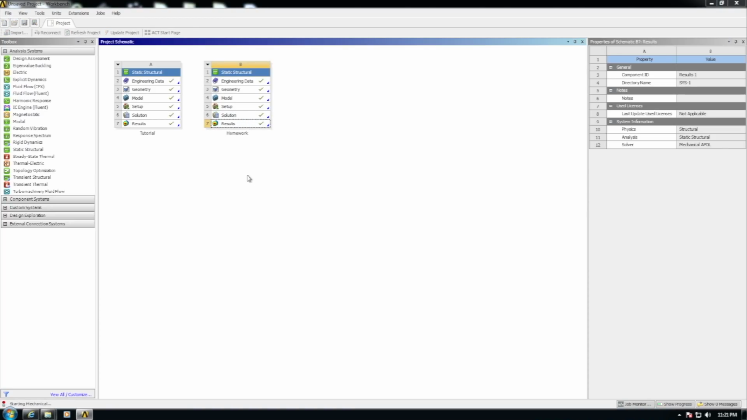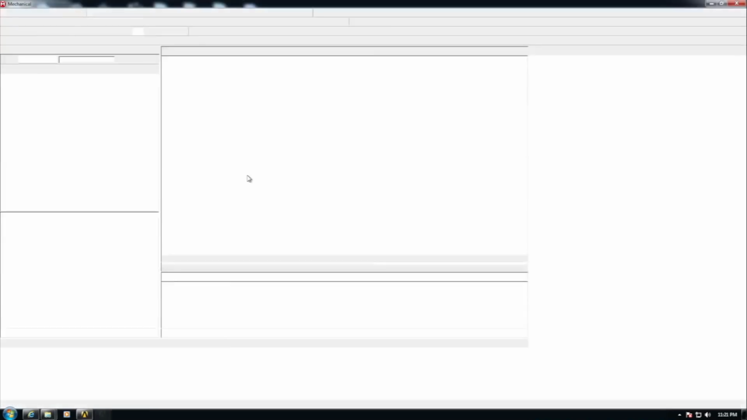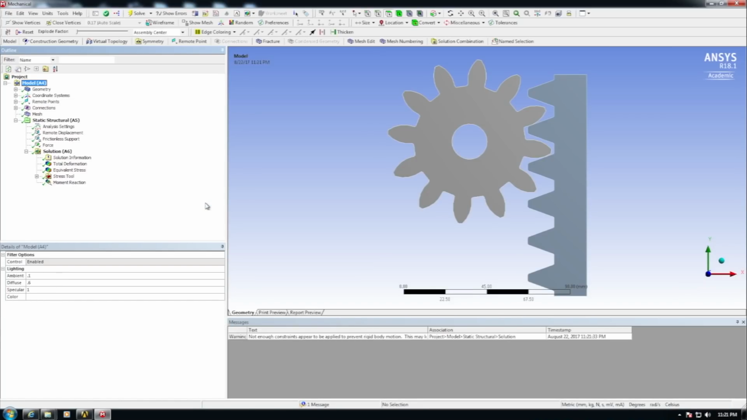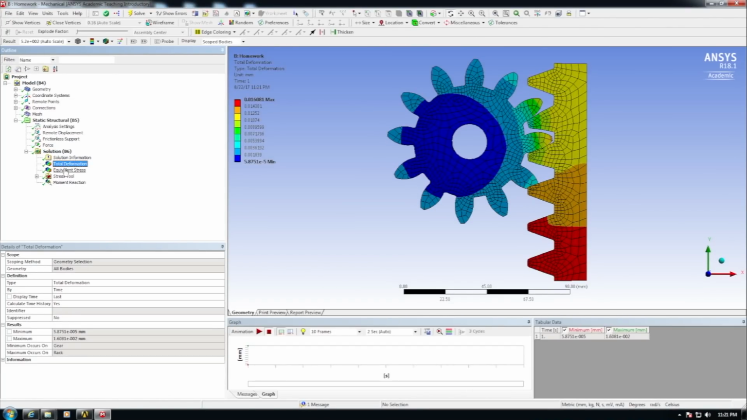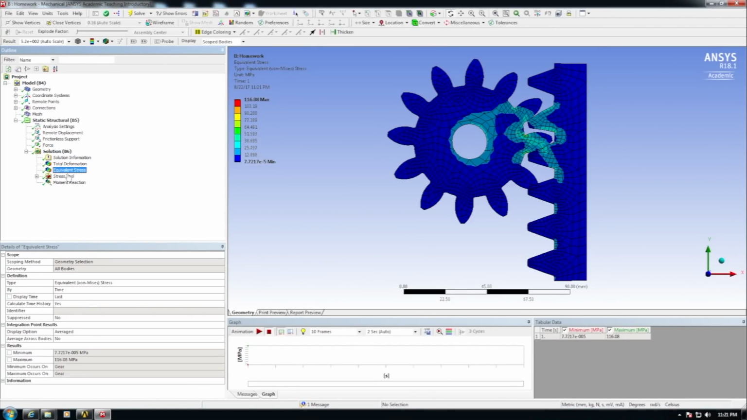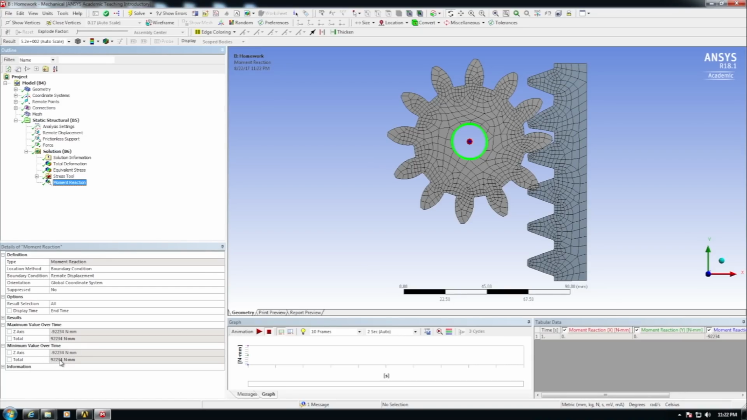Now it'll start Mechanical again since I double clicked on results. Give it a moment. And here we have the exact same results as before. Now it's up to you to figure out what you need to change here in order to yield the homework solution for this lab, which you will type up.